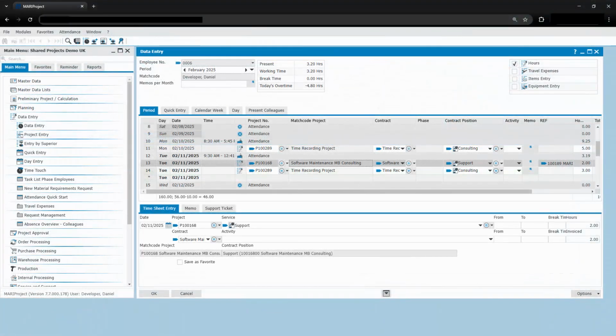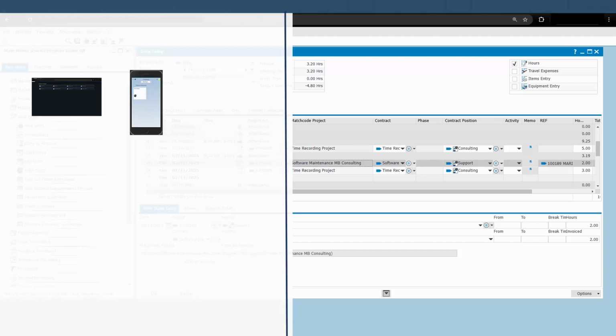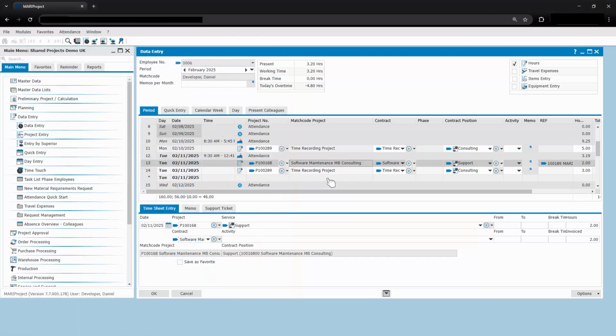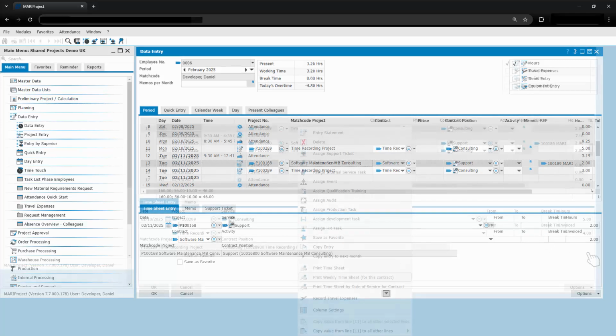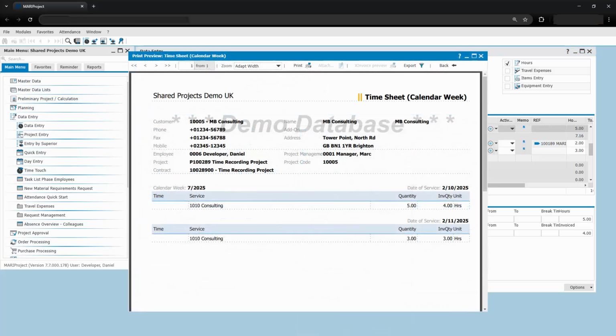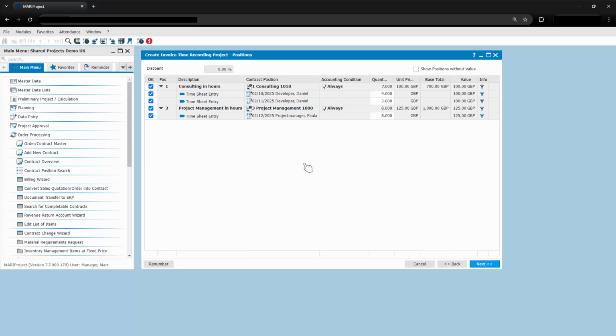Speaking of convenient, regardless of whether project times or attendance times were recorded with TimeTouch, the app, or in the web client, all times are stored centrally in MARIProject and assigned to projects, as here with Daniel. This enables you to quickly generate project-specific timesheets, which you can use as attachments for invoices. In addition, all recorded hours are automatically listed in the project billing. Using approval processes, project managers are able to make changes to the billable hours.